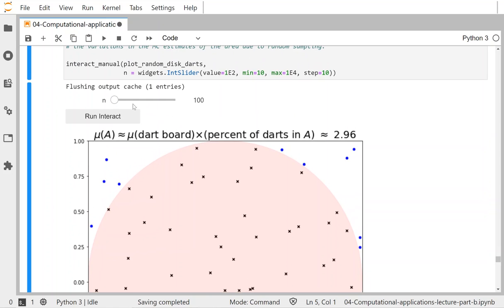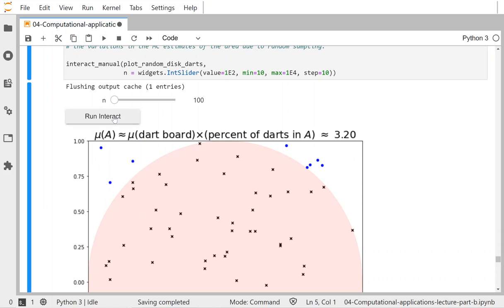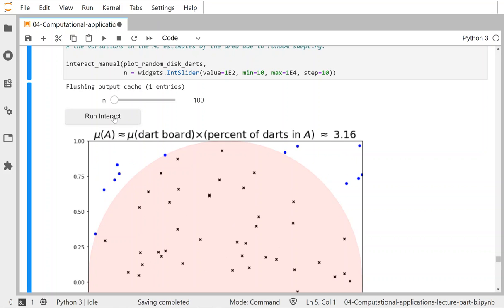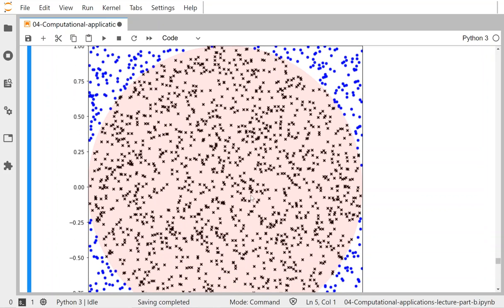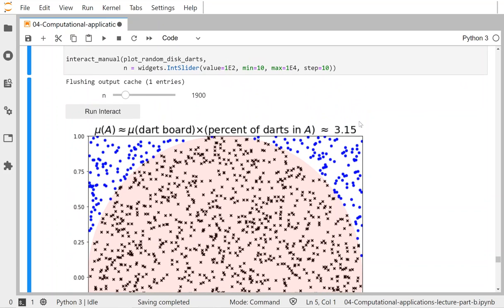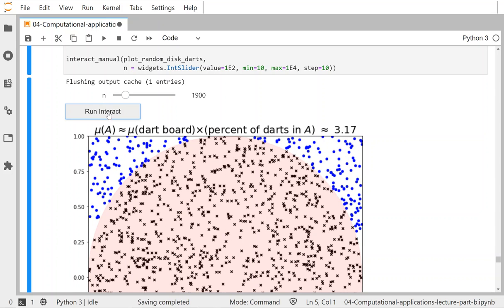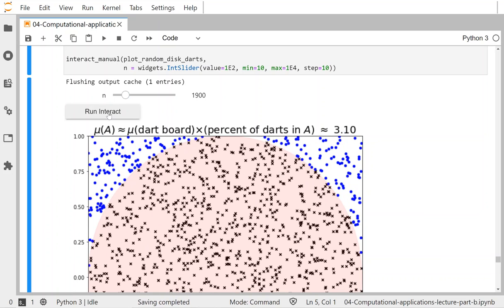Let's actually run this again. About 3 right here. If we do it again, 3.2. We do it again, 3.16. These are not too bad. Let's look at using 1900. About 3.15, and look at how much more densely we filled up our dartboard with all of these darts. 3.15 is a pretty reasonable approximation to 3.14. If I run this again, 3.17. No surprise, we have a reduced variance in our results because we're using more samples.